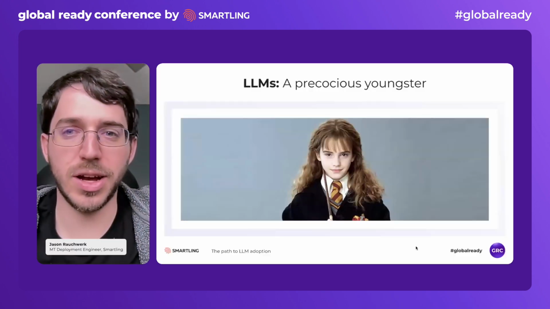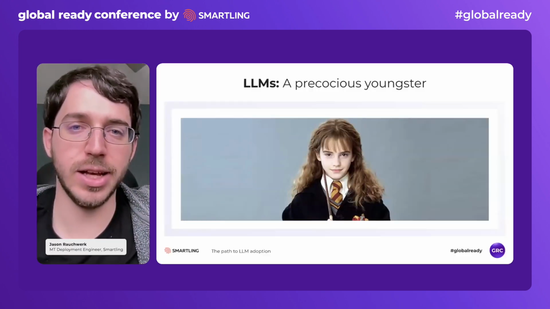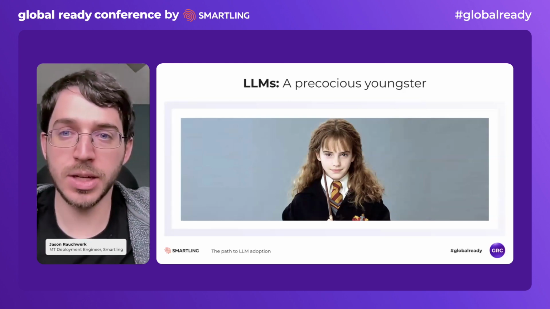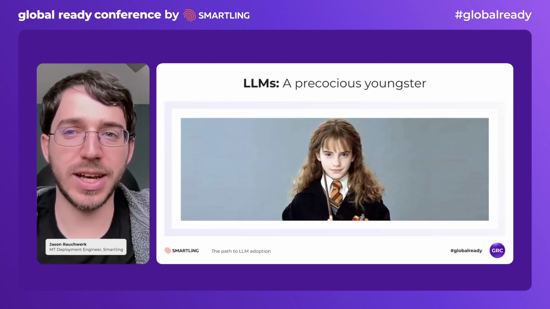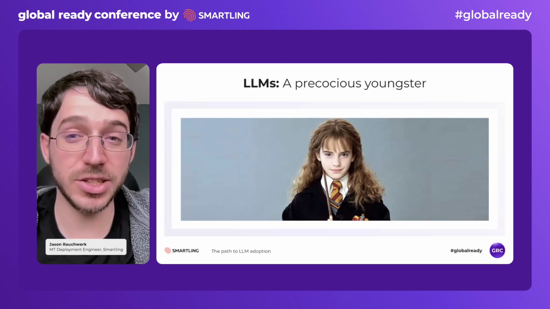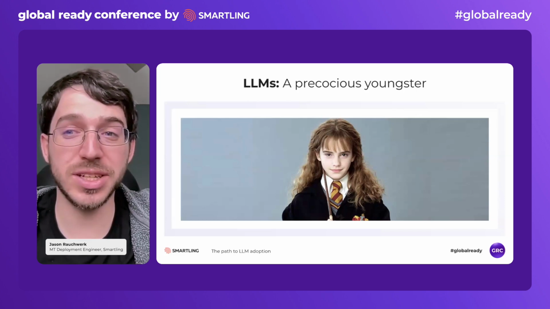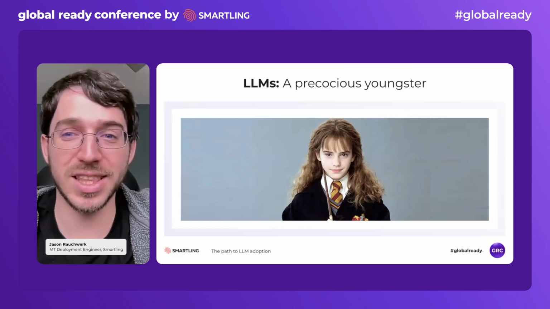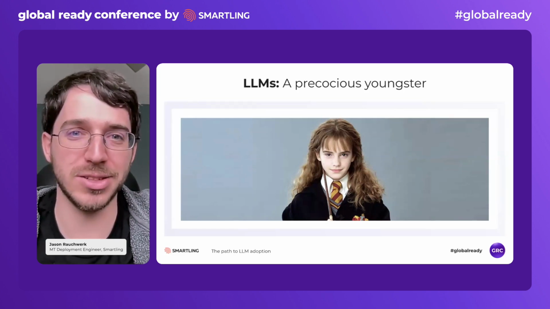So now let's pivot to talk about the reliability of LLMs or large language models. An analogy that we like to use is that LLMs are a precocious youngster. They are very intelligent, but they lack the wisdom and the common sense to apply a lot of this knowledge in the most correct way. Here's a real example that we encountered just last month.